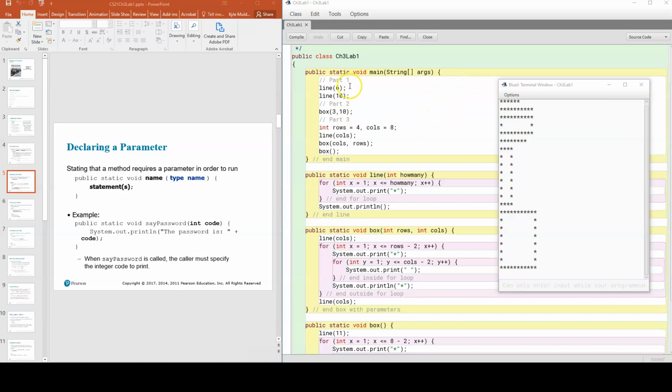Now, in addition, when you call a method that has a parameter, you do that here. So right here, I'm calling the line method, and I'm sending it a 6. So this 6 gets sent to the how many parameter. So how many takes on the value 6, since that's in the parentheses, and it will draw this first line of 6 stars. Similarly, the next line down says we're calling the line method again, but we're sending it a value of 10. So in that case, the 10 gets sent to how many, and that results in this line of 10 stars being drawn here.